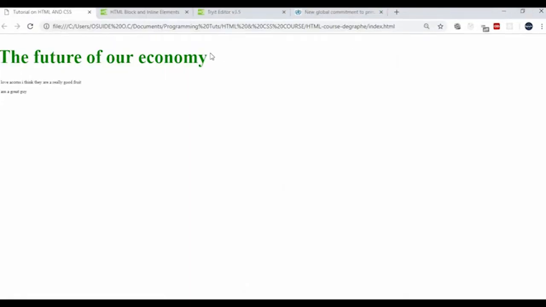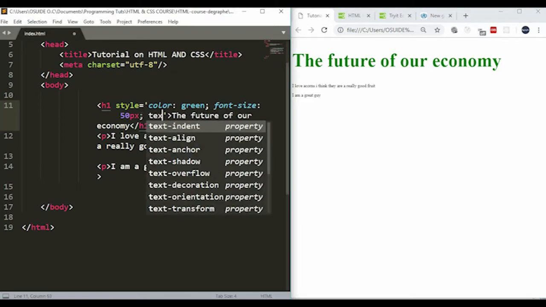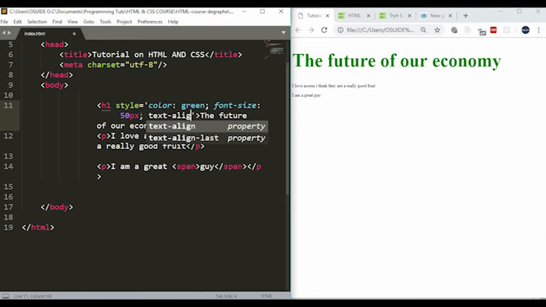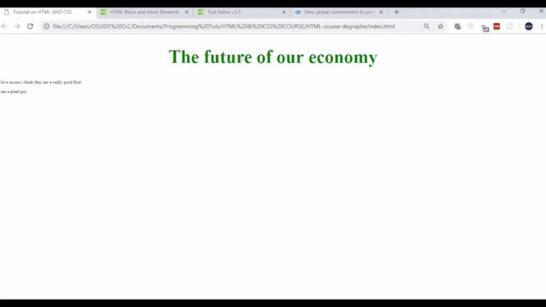As you can see, it's not centered on the page. If I want it centered on the page, I separate it by a semicolon again and do a text-align of center and end with the semicolon. Then if I save this, you can see that the future of our economy, the H1 element, is centered on the page. You can do a lot of these styles.